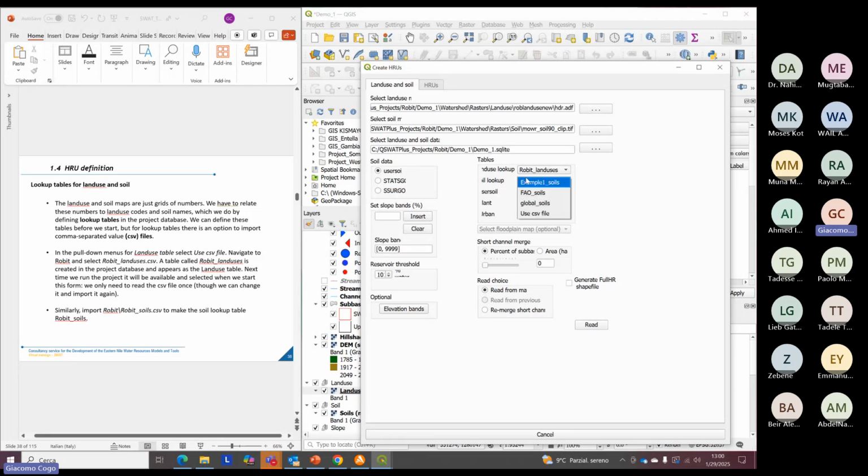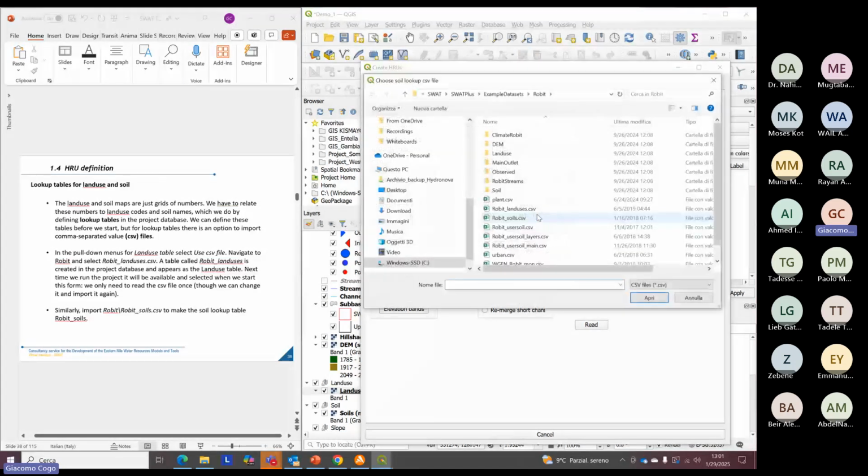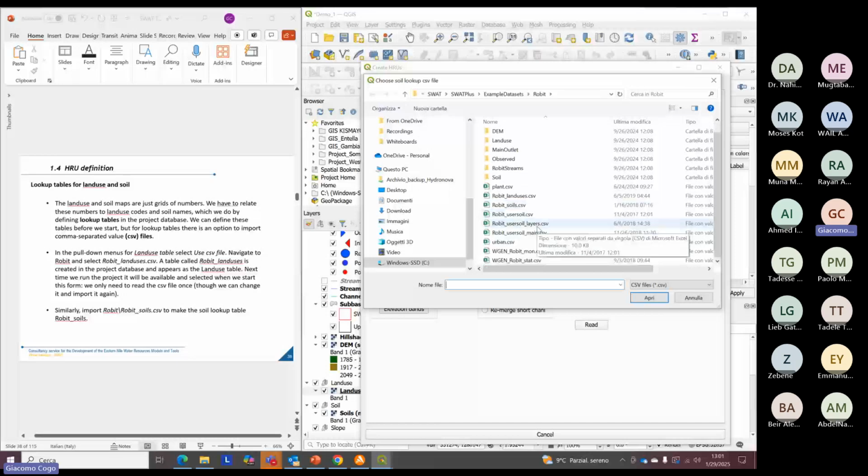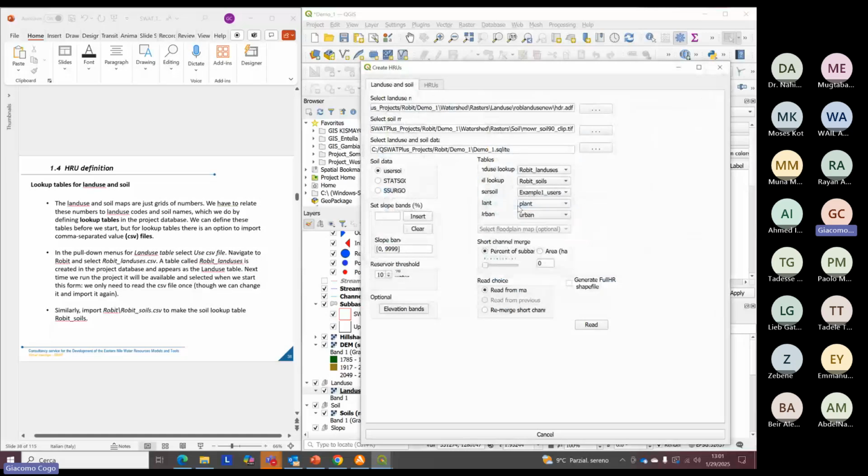But okay, for the soil lookup table, also here we have FAO soils, global soils, but I will select use CSV files. I will open it. Here the soils is this robit underscore soils dot CSV. I click on it.